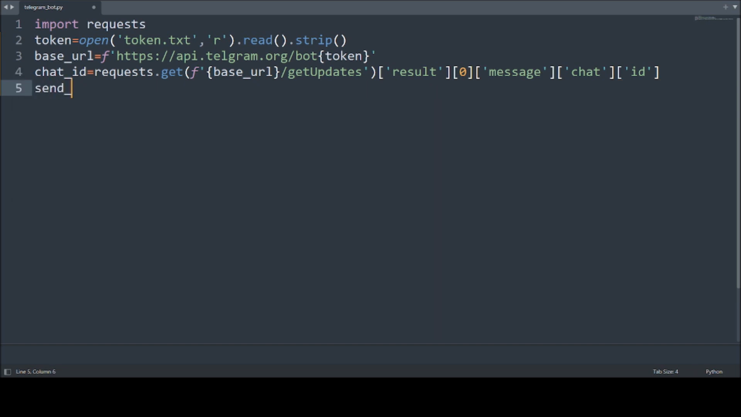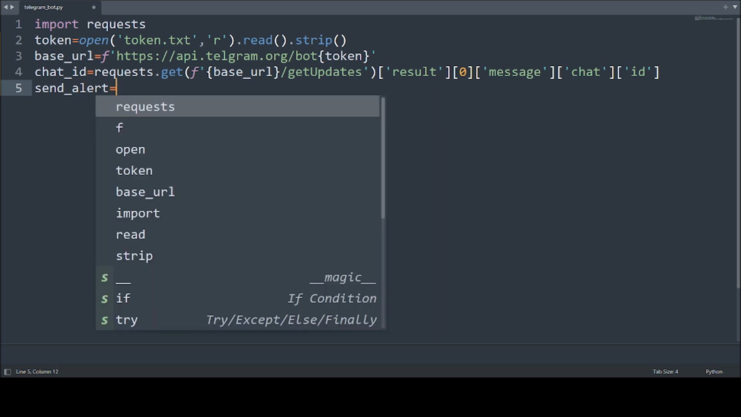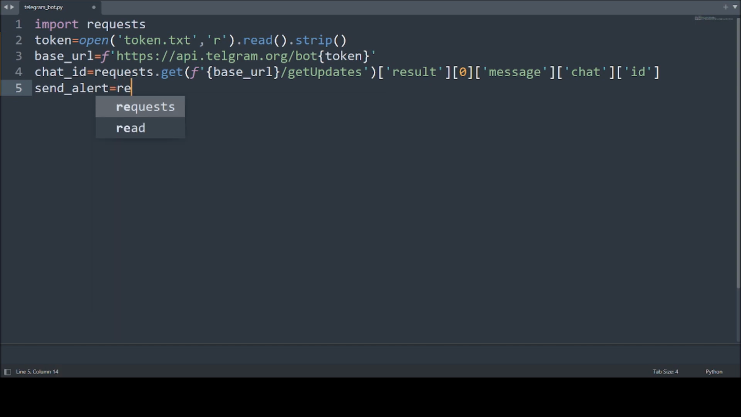With a few lines of code, I'm ready to send the alert. So I'll say send alert, and in this I have to give the same thing, with requests.get, and I have to supply everything the same as it is with the sendMessage.